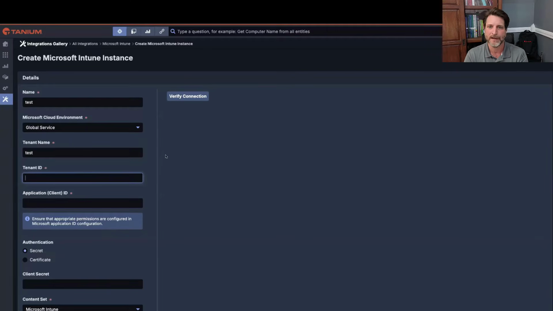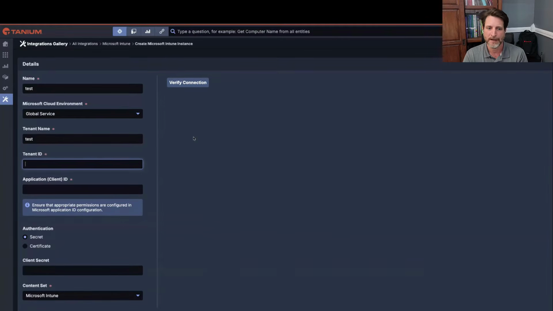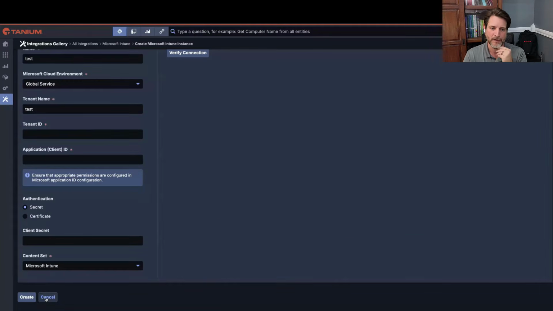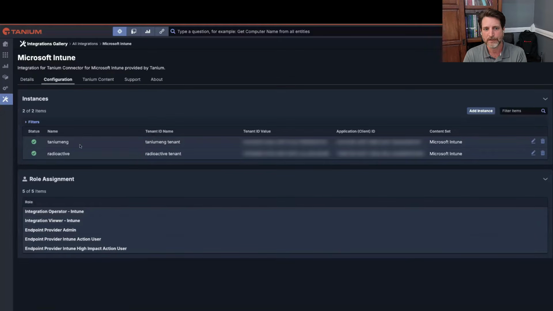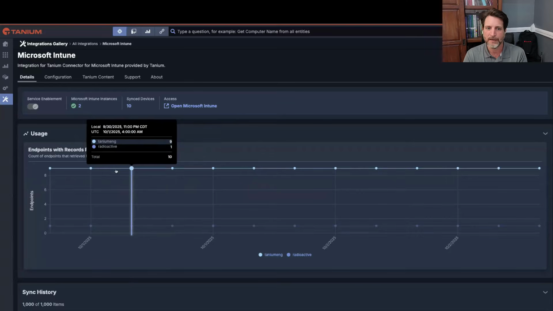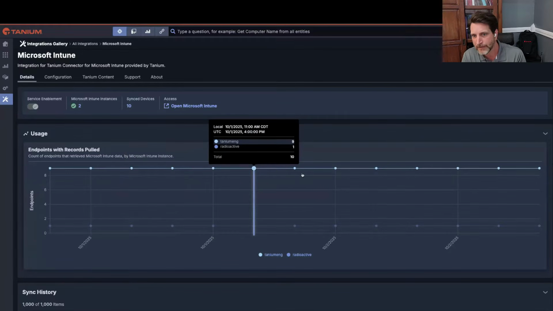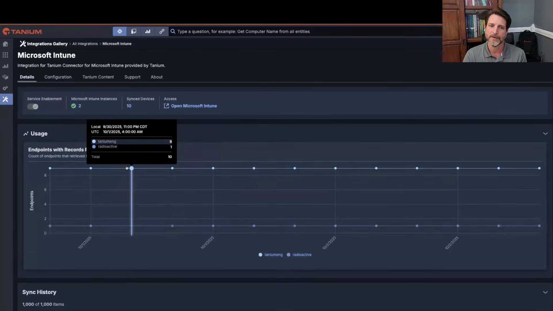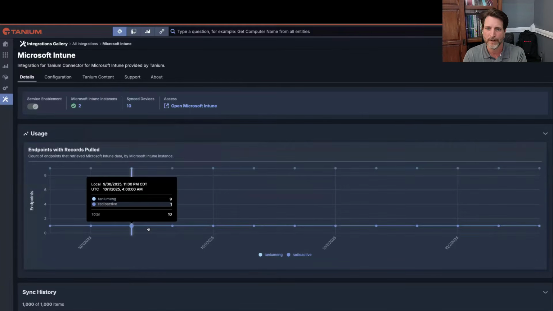Once you've added this in, you can verify the connection. It will go out and verify the credentials that it can connect into your Microsoft tenant, and then you save it. When you save it, you'll see it start to show up here under your instances. After that is configured, you'll start to see these records getting synchronized in your environment. So in this particular case, I've got two environments. One's got 9 devices in it, one's got 1 device.